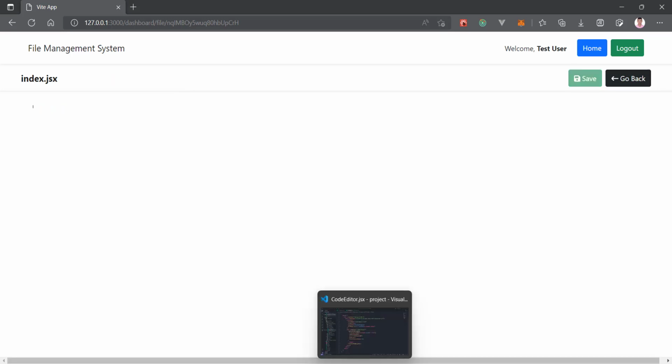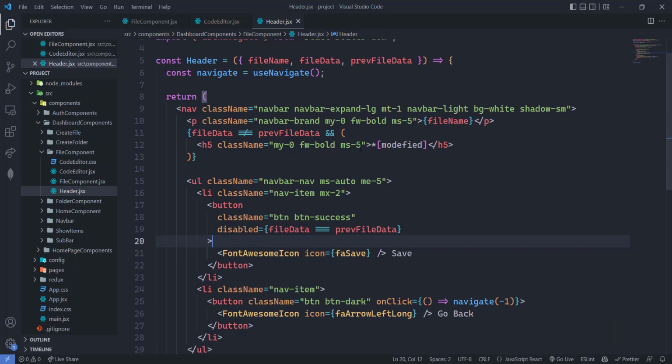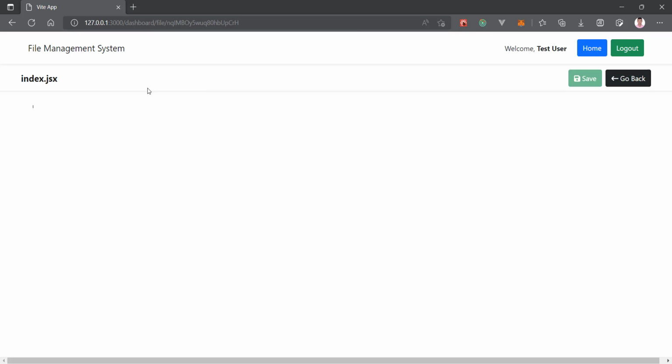So now let's change the modified a little bit, and here margin start I'm just going to write as 2, margin start 2 here, and I'm going to write text primary or text danger, just like this. And now when I'm trying here, you can see that we have modified, and then we have the save button as well.